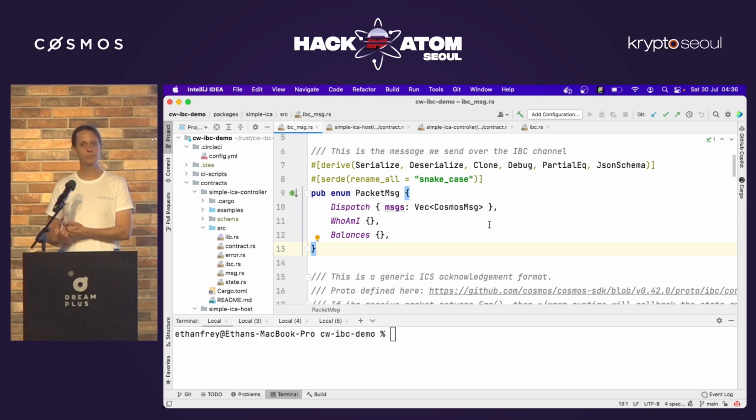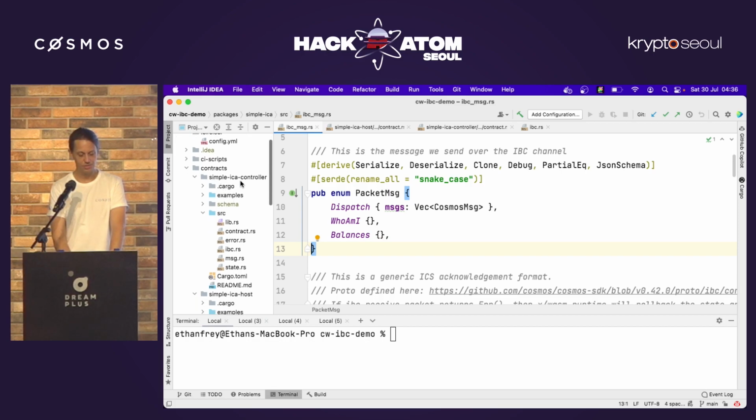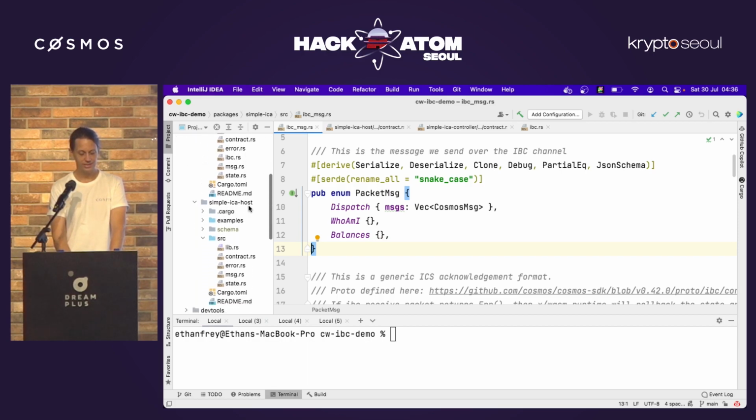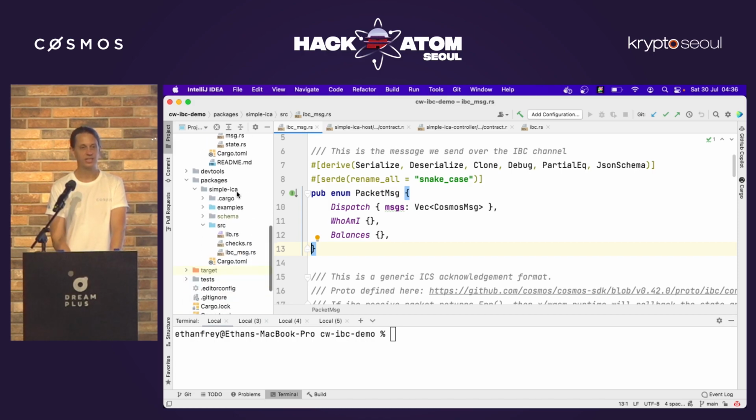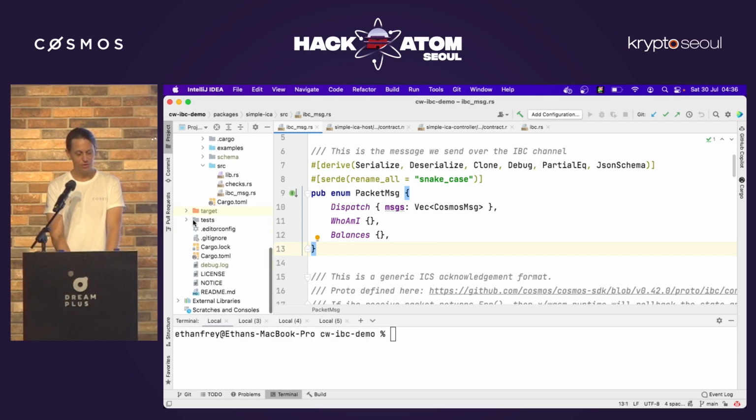It's both Rust and TypeScript. I'm going to look at the Rust side first. If you look here, it's a standard multi-contract repo, standard, like CW Plus or many others. It has two contracts, simple ICA controller and simple ICA host. It has one package, simple ICA, which defines the protocol itself, the shared library that they both use. And it has a little repo thing called tests here.